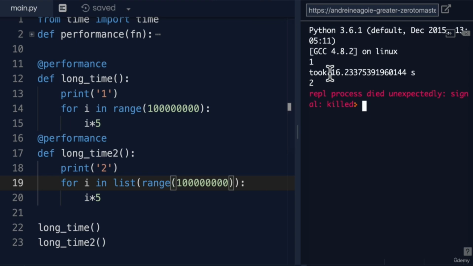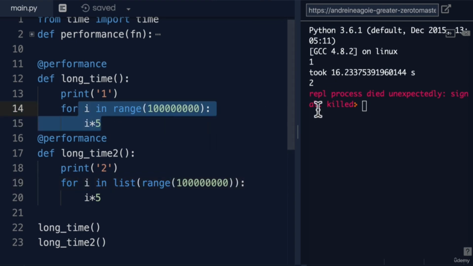And look over here. I was able to solve this function in 16 seconds. I mean, yeah, that took a long time, but long time 2 actually couldn't even make it. It killed the process. If this was a Google server, that's a server that just died and is completely useless.